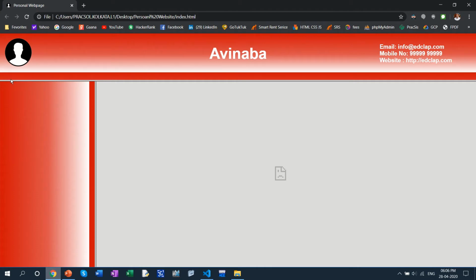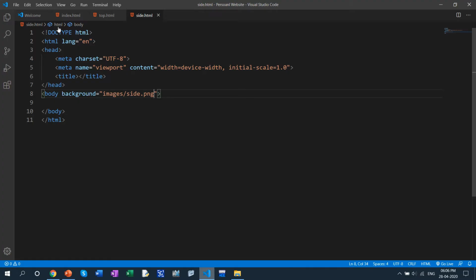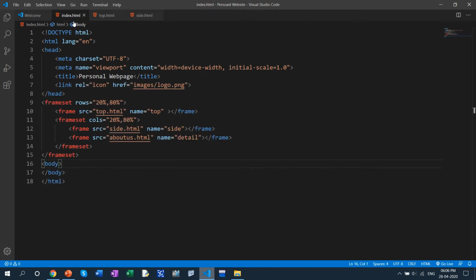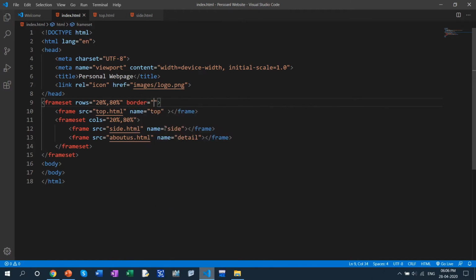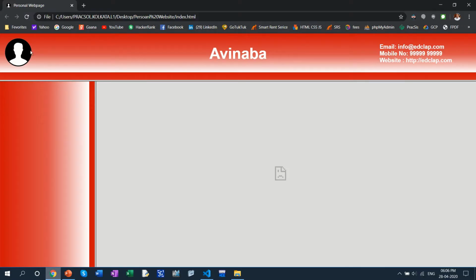But if you can see, a border has come down on the left side and top side, so I need to close it down. For that I have to remove this photo and go to the index page, and here where I start the frame shade, I have to make border equal to 0. That's it. Now if you refresh it, no border has come down. Fine.